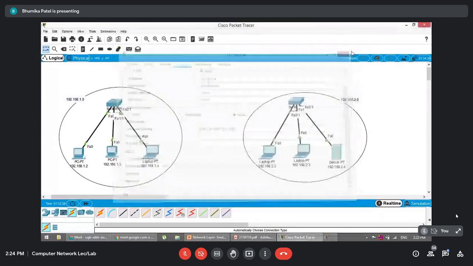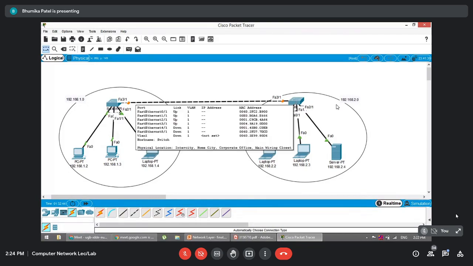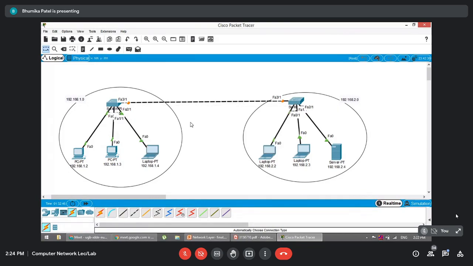Okay, we have assigned the IP address to each and every device. Now we want to connect these devices with each other. For example, I am just connecting these two switches. That is it. I just connect, right? Now let's check whether the ping is arriving or not.